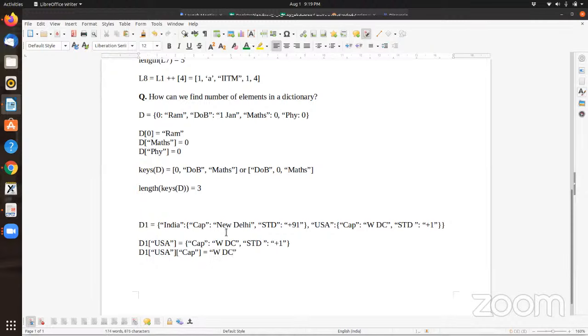See, so this is nothing but a dictionary, and in the dictionary you have a key, which is this one, and you are writing WDC. Any doubt in this? No, sir. Okay.